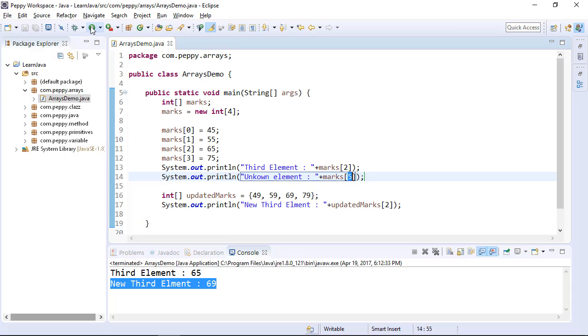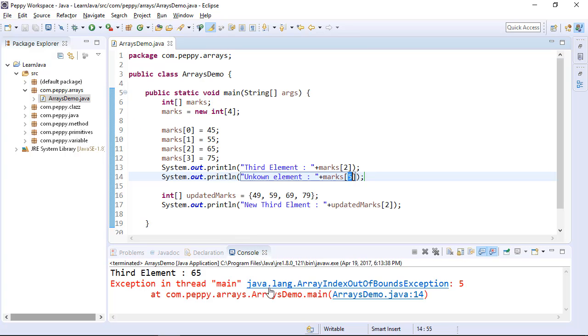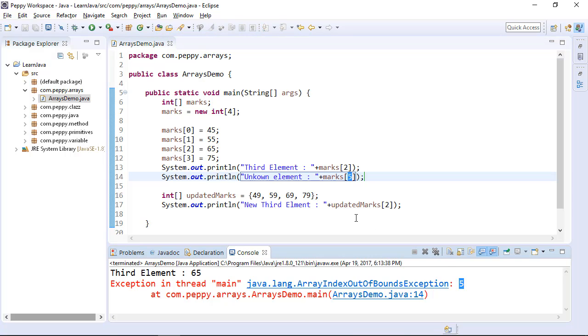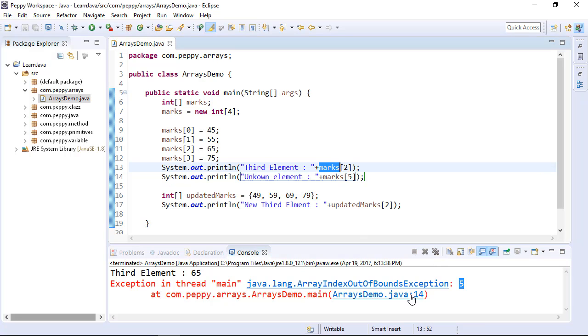Let me execute this. You can see here java.lang.ArrayIndexOutOfBoundsException, which is telling index 5 is not available in marks. When you click on here, it will show you on which line the error has occurred.